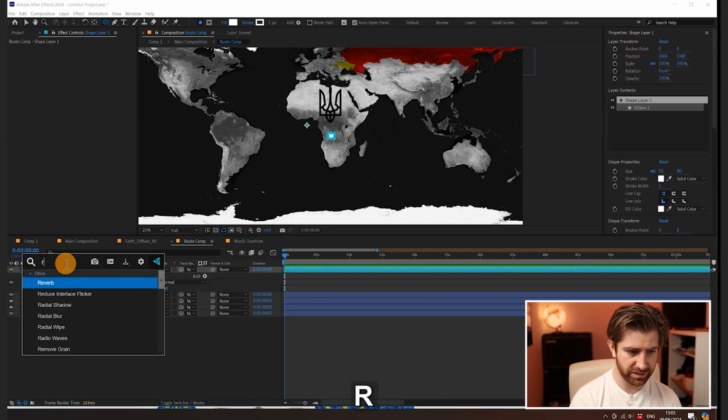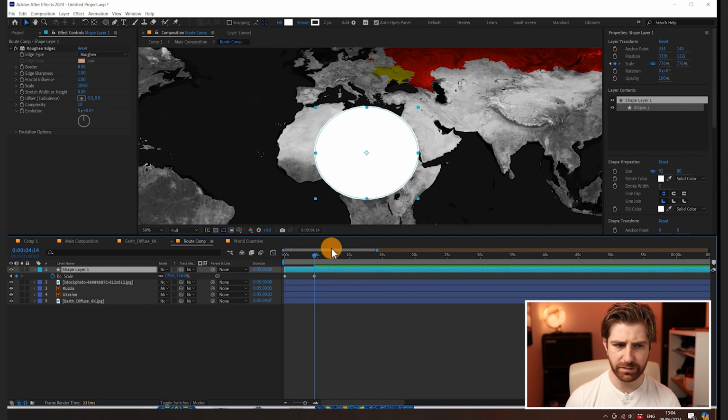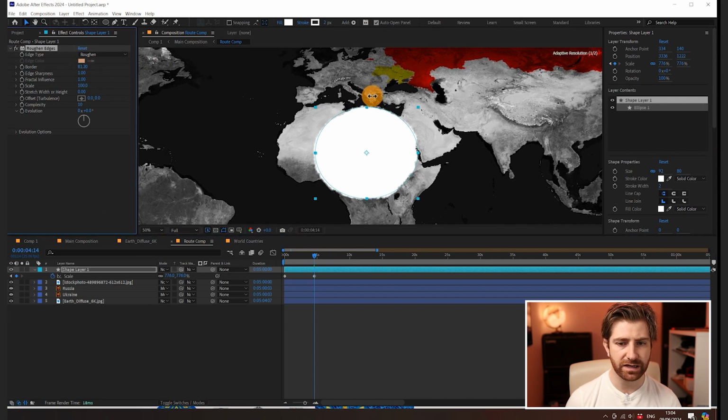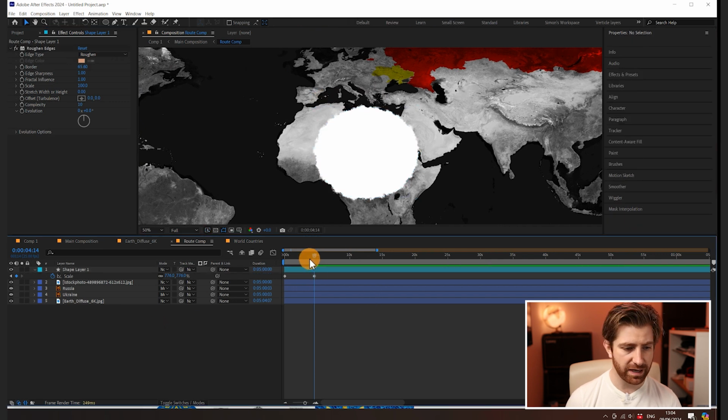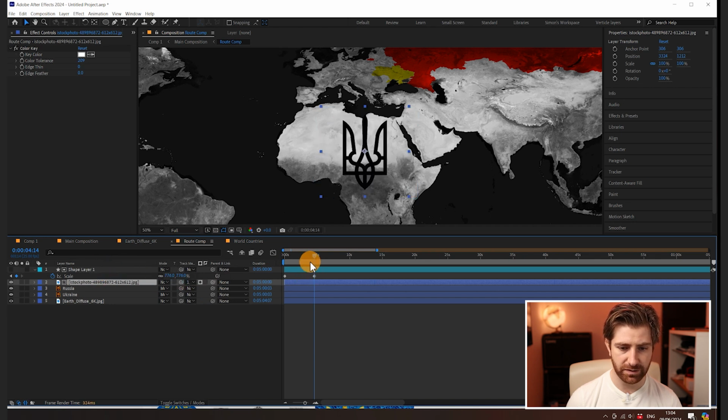Throw the roughen edges effect on it. Scale it up like that. Okay, now I'm just going to play with this roughen edges effect, get it looking how I want. Yeah, there we go, that's nice. Okay, and then we're just going to track mat it to that. There we go. So we've got this nice kind of reveal of the Ukrainian logo. So I'm just going to make that.